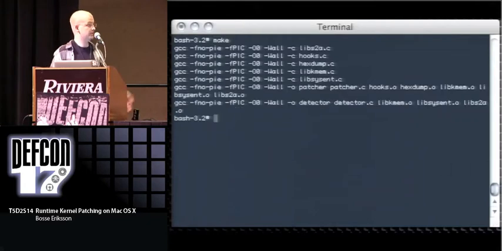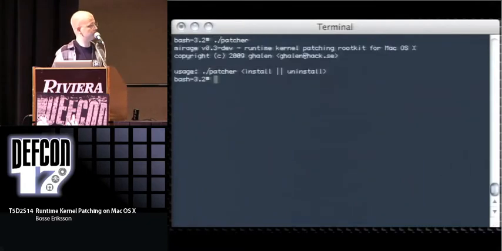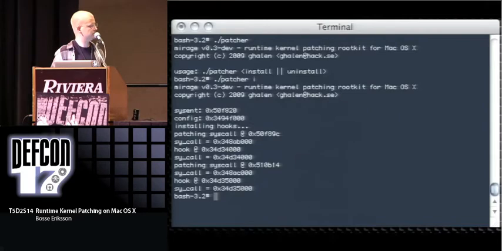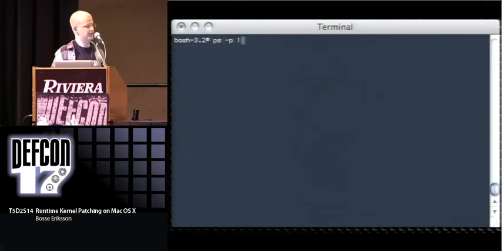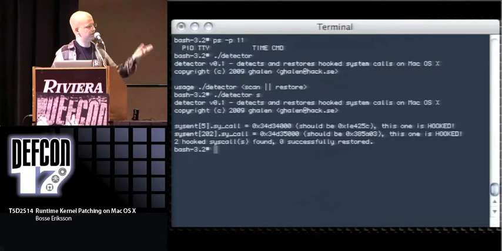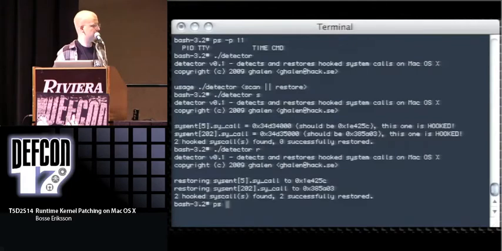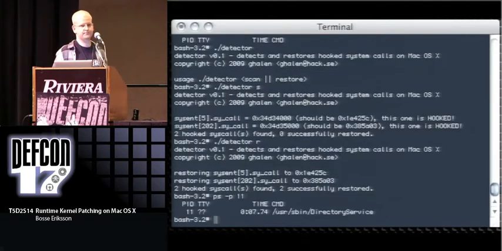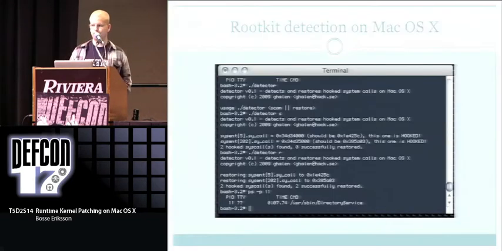So we build the rootkit and the detector. So we patch the kernel, and you see PD11 is invisible again. We run the detector in two modes, scan and restore. First we scan. It detects 2 hooked system calls. And we run restore. 2 restored system calls successfully. And PD11 is visible again. So that's basically it about detection. But as I said, this is not reality. It works in a lab, but you shouldn't rely on this.